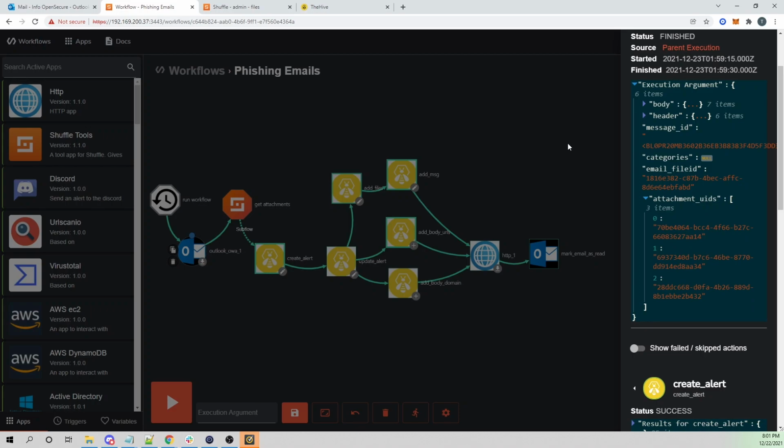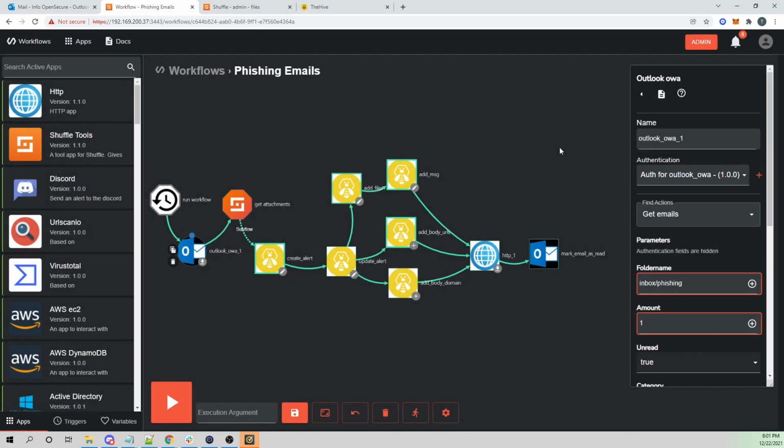There's a lot of use cases for subflows. Dealing with lists is one of them, but subflows are very powerful, and hopefully this example helps open you guys' eyes up to the possibilities that we can now start to do with Shuffle.